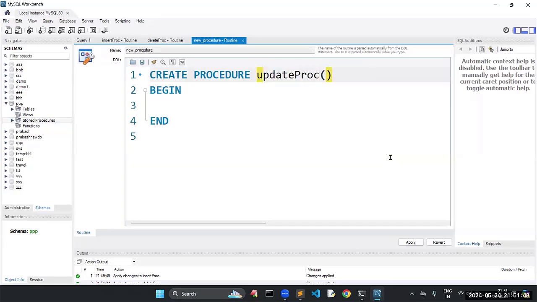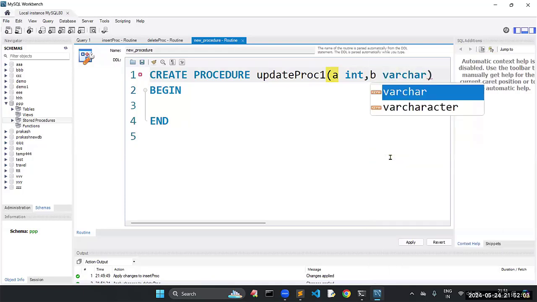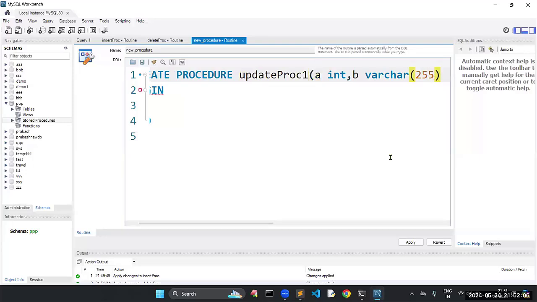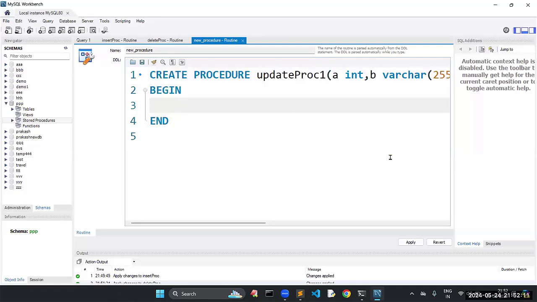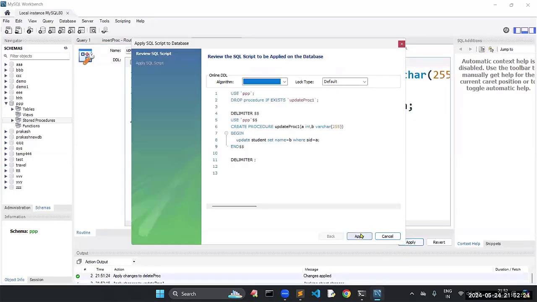Update procedure. So I'm having two procedures. One is to update name, another one is to update age. For updating the name, compulsorily you have to give the new name. Let it be B, varchar of 255. So how can you change the name? Update student, set name is equal to B, where student ID is equal to A. Like this, we have one update operation.